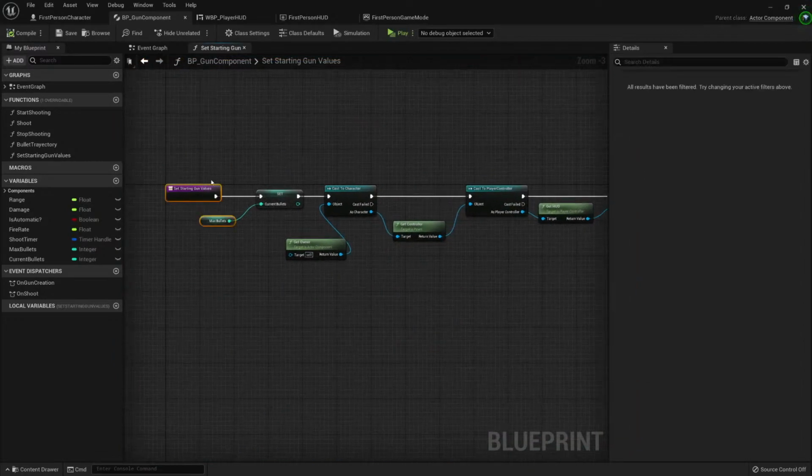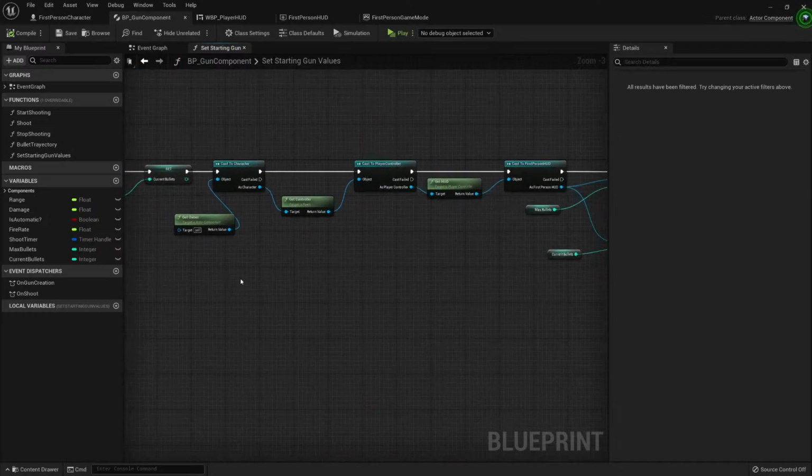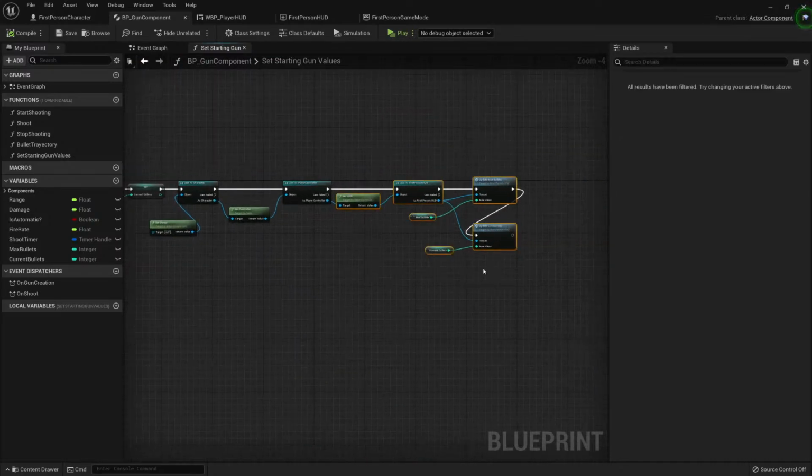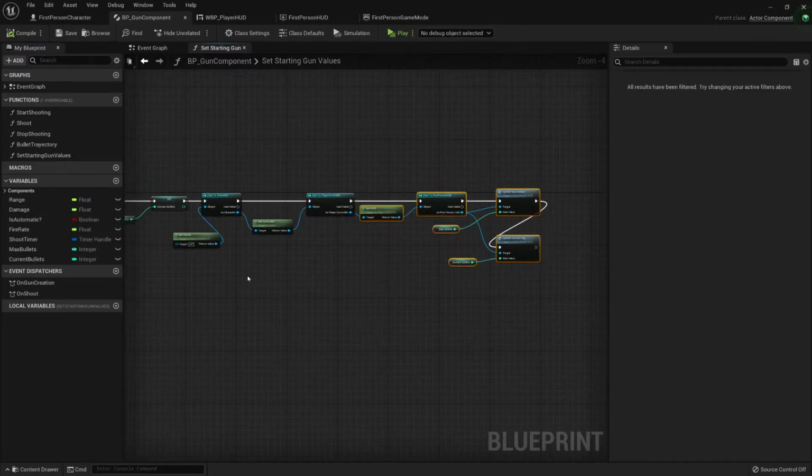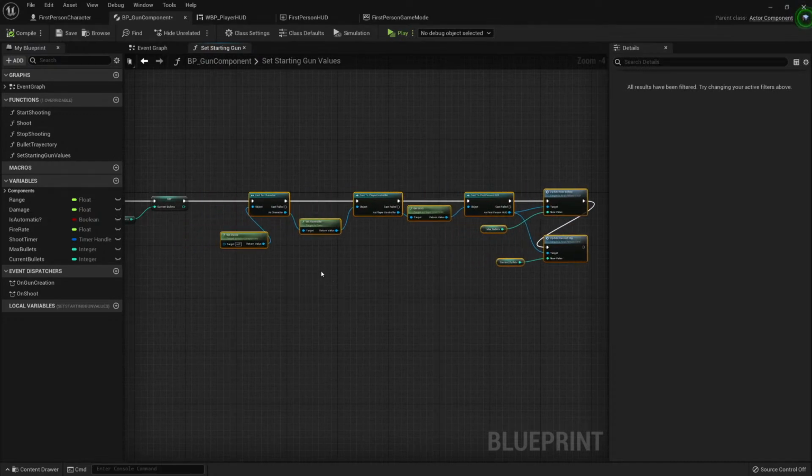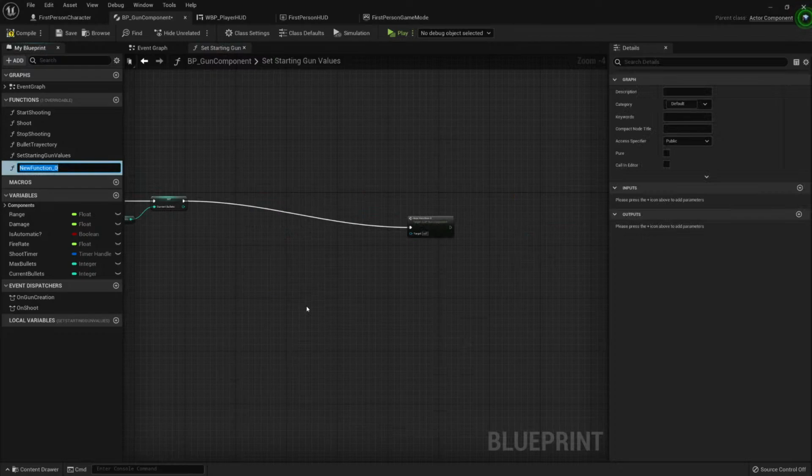Just because here in the set starting gun values, we are updating both of these. And we will probably update the HUD a lot, so we really do not need to redo this code too many times. So I can right click it, collapse to function, and I can call it update HUD.